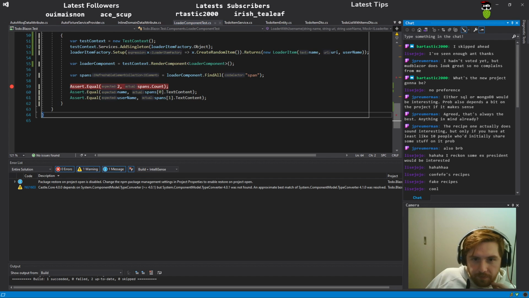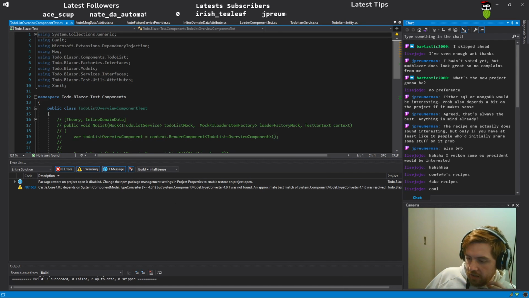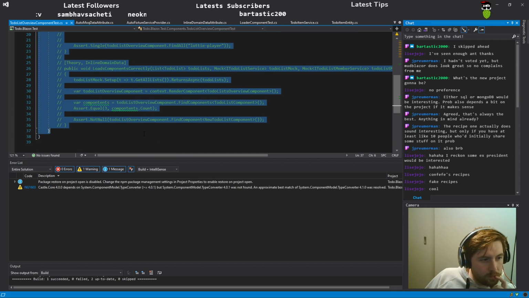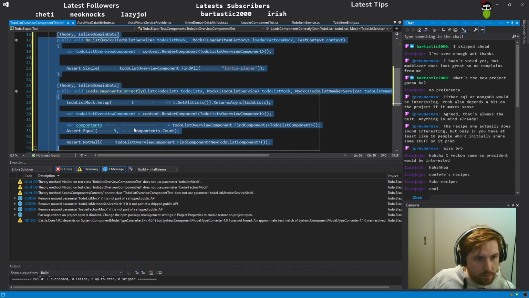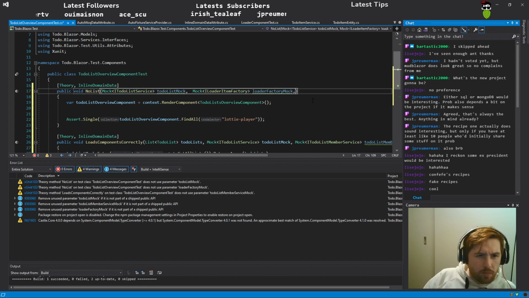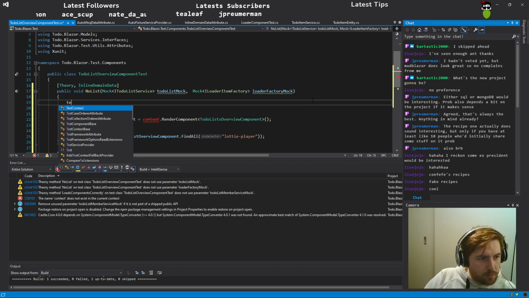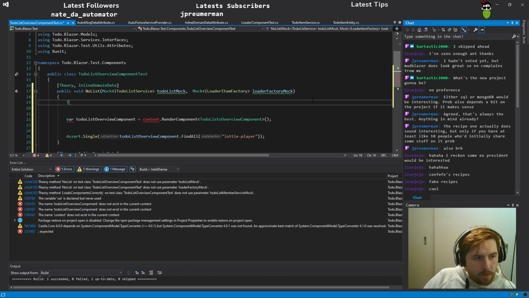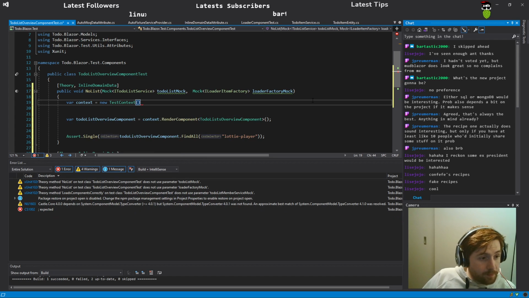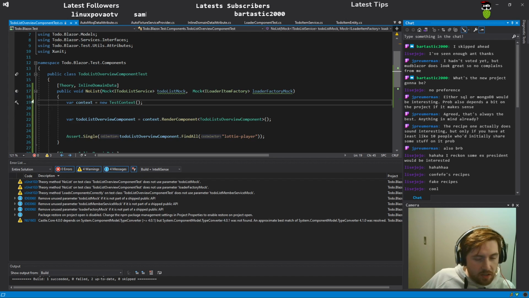Okay, let's see if nothing on our getter. So we're just removing the test context from here and doing it by hand. Context equals new test context. And then let's see if we get an error.